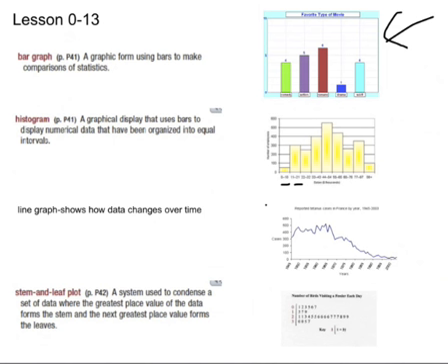Okay? A line graph would be used to show changes in data over a period of time, and then I've given you the example of the line graph right there. A stem and leaf plot is a system used to condense a set of data where the greatest value of the data forms the stem and the second forms the leaves, okay? Again, you may want to pause and zoom in on that. If not, we're going to do an example in a few minutes, but make sure you get those 4 straight in your mind, what they mean and how they work.